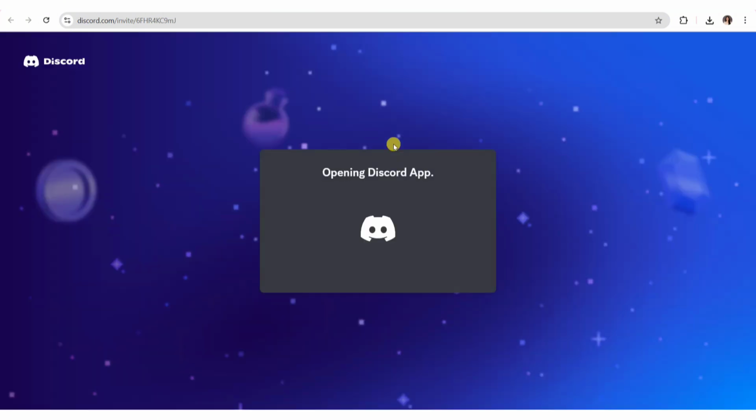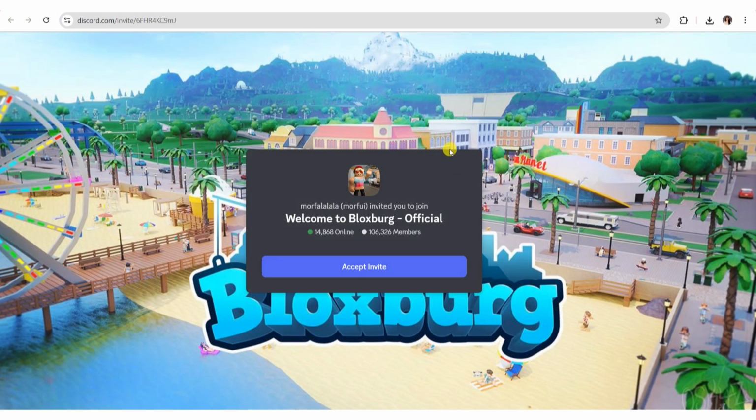That will take you into Discord. On Discord, you can join the group exclusively for Bloxburg. Once you click on this accept invite button, you'll be able to join the Bloxburg group on Discord. Take note that you need a Discord account to be able to join groups on Roblox.